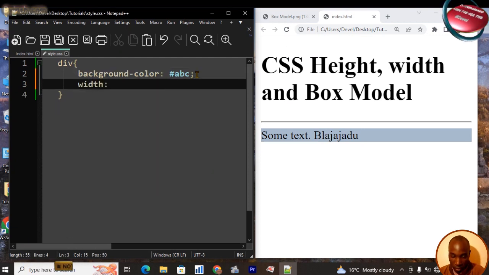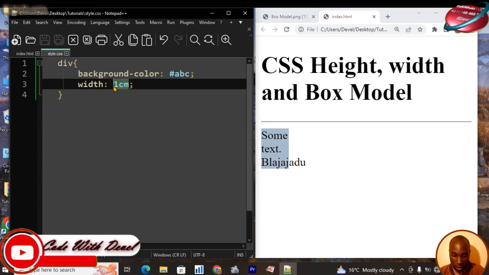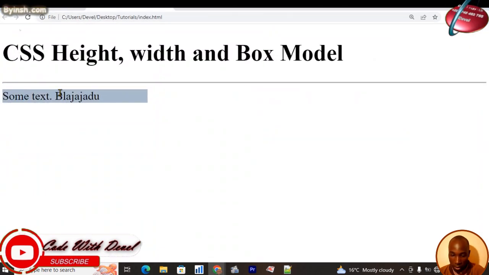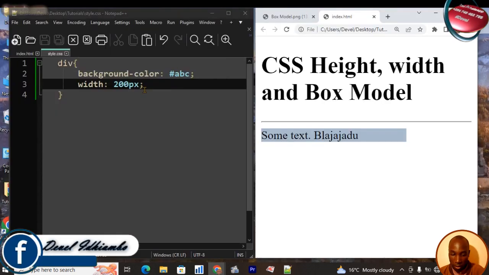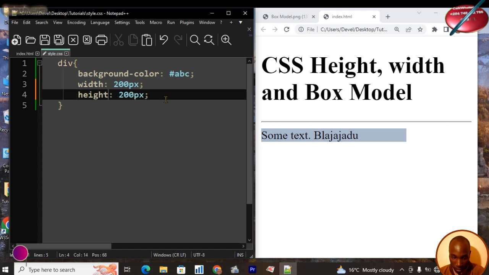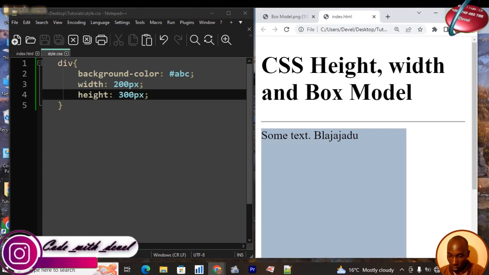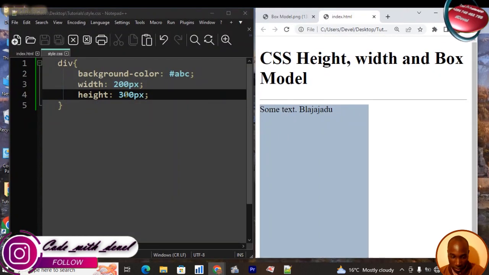For example, width, you can use CSS value measurements, for example 1 centimeter, but the usual unit is the pixel, so I'll just be using pixels. Let me say for example 200 pixels. The width is defining the length on the x-axis, the horizontal one. You can use even percentages and any other measurements. The same applies to height. If you set the height to, for example, 300 pixels, it will set it vertically, along the y-axis. So that's the difference between height and width.